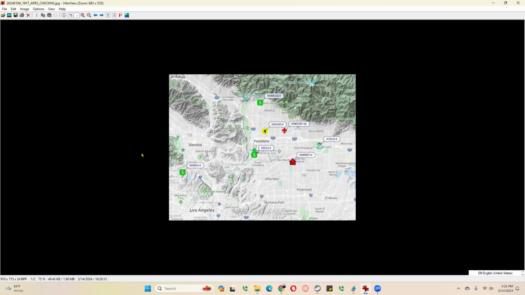All right? And that's how you can use IrfanView to resize an image file for JPEGs.